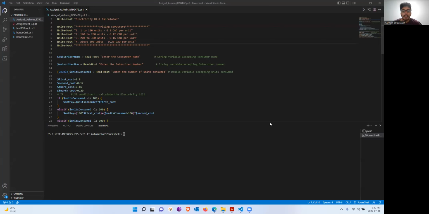Good evening, everyone. This is the PowerShell script which I have come up with for assignment 3 of the IT automation course. As part of the requirements of assignment 3, we were asked to come up with a scenario and had a few requirements using which I had to come up with a script, and I have come up with a script for generating an electricity bill calculator.